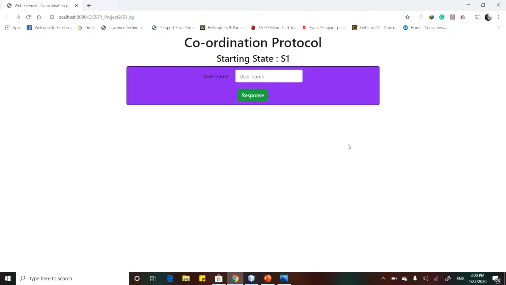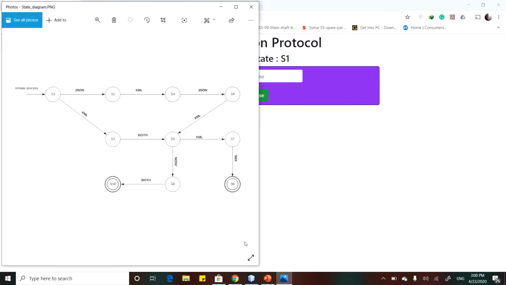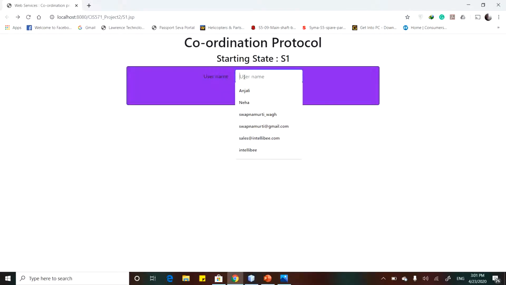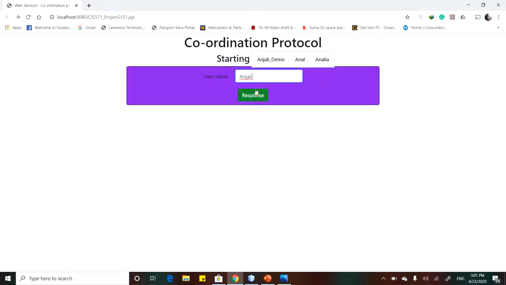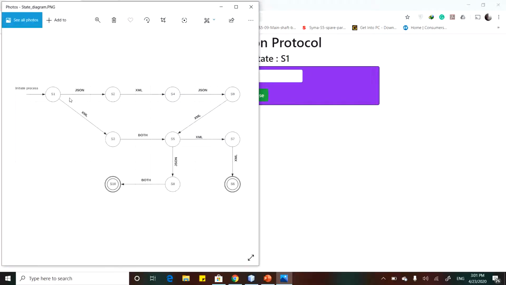As you can see, this is the main screen of my user's dashboard. As mentioned in my state diagram, S1 state is the initial state which initiates the process. So let's try and send a request with my username, that is Anjali. As you can see, the starting letter of the word Anjali is A, which is between A to M. Hence we will receive a JSON response which will redirect us to the state S2.